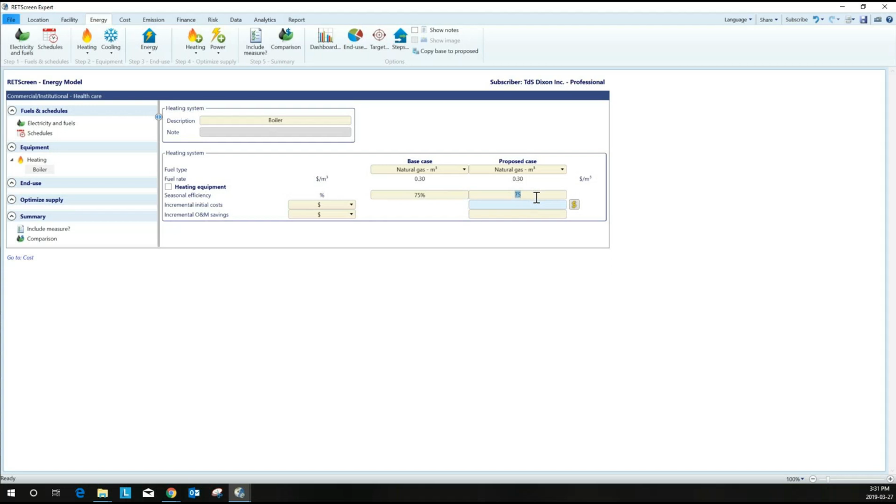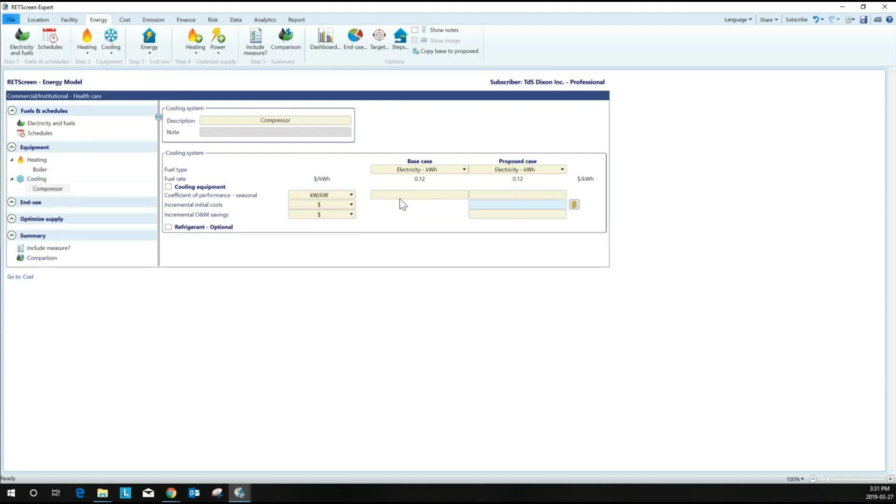That allows me to have a boiler. I'm going to calculate my base case, which is the way the building is now. I'm going to calculate the proposed case the way I want it to be, and then it will calculate the energy use in both, take the difference, and that becomes my savings. Okay, now I need a piece of cooling equipment. So I'm going to specify a compressor-based cooling system.